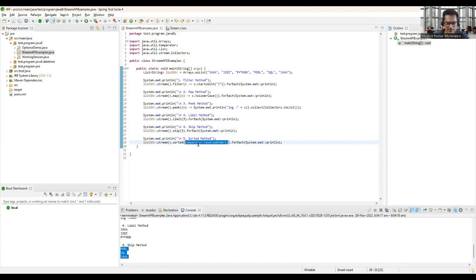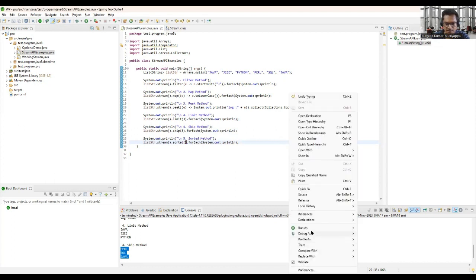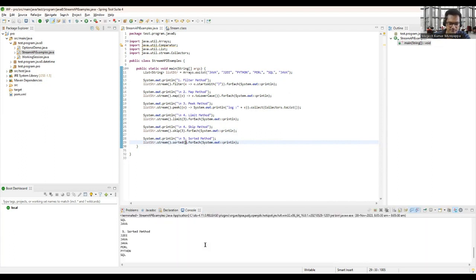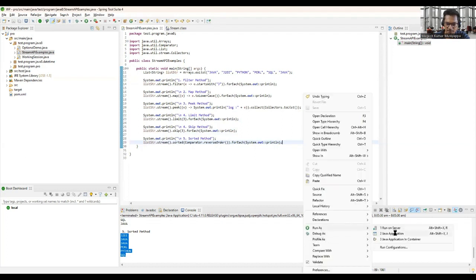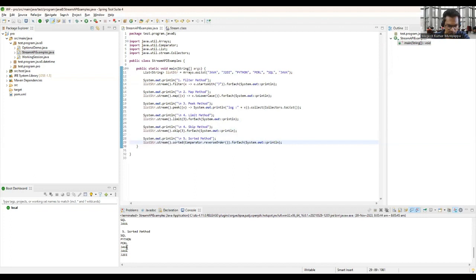So let's go with the ascending first and see what it gives. Okay, so now it's sorted in ascending order. Now I want to do the descending. So just use this Comparator.reverseOrder. Then it will go in the reverse order. Okay, yeah. So this is how it works. Fine. So now let's go to the next example.